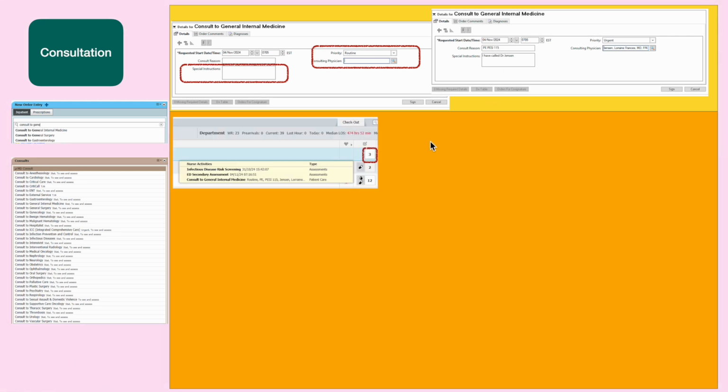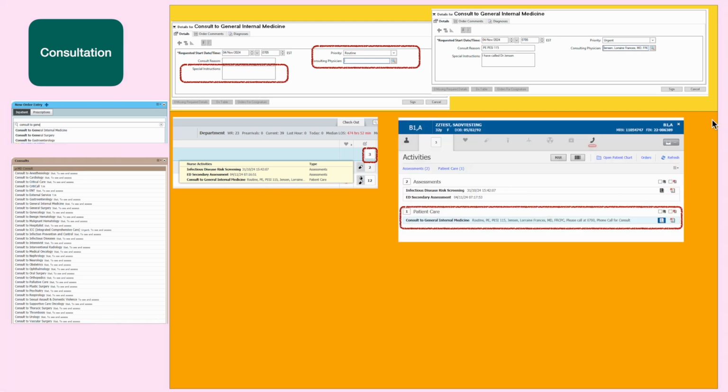Now, what happens on the clerk's end? Once I've put in this consult, the consult shows up in the patient under the clerk's task. This is the clerk's view. And if you hover on their 3 tasks, they know that they have 3 tasks to do. One of them is a consult to general internal medicine. When they click on this, that's the view they get.